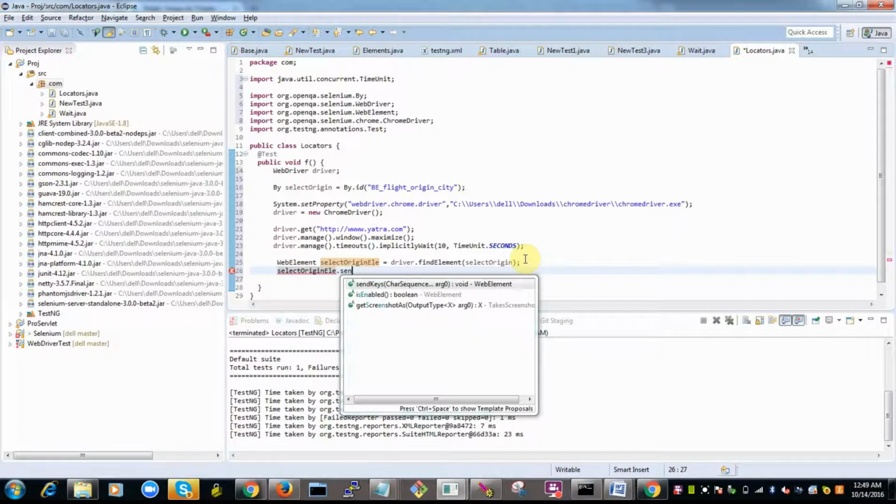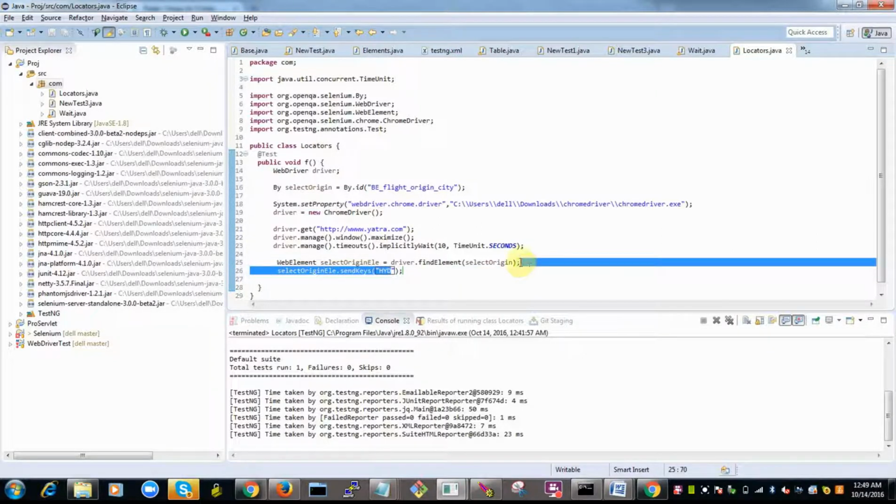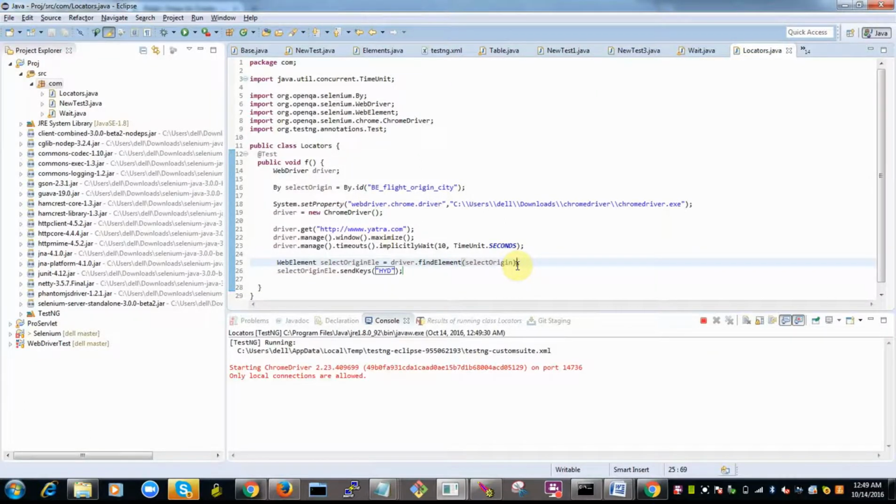Now what should I do? I need to send some text into this. So like we had a deal, let's put it as HYD. Alright, my script is ready. Let me go and execute it now.